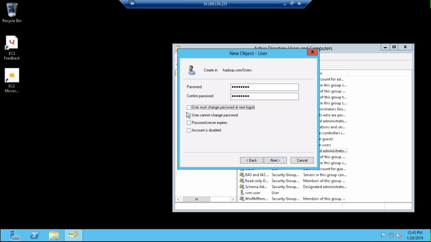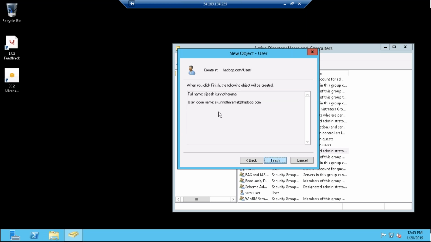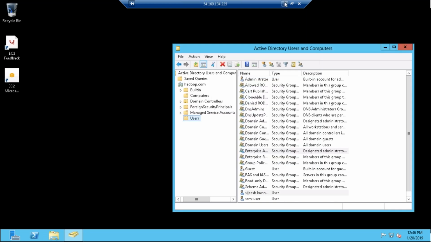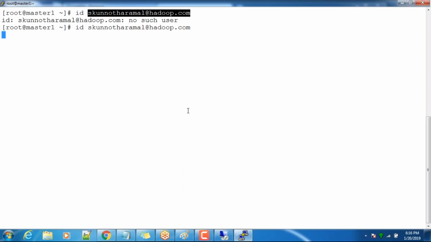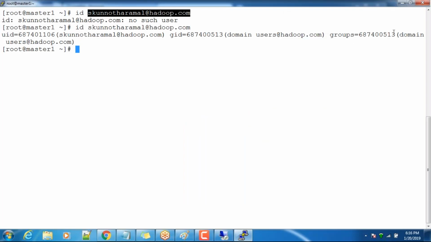Whenever you onboard to an organization, mostly you will get a message saying you have to change your password. The reason is they might have ticked this option. Go ahead and click next. So this is saying your login name is this one. Just finish. Now if I do this here, I can see my user ID, and it's pointing to the default groups.